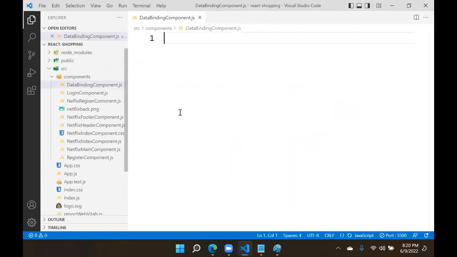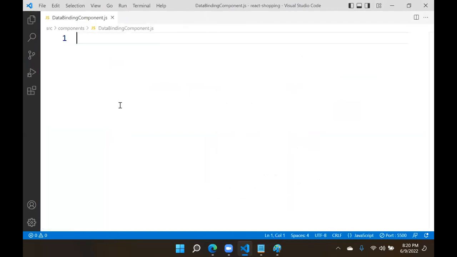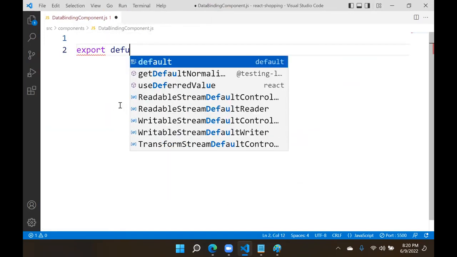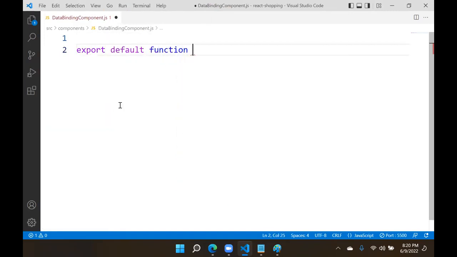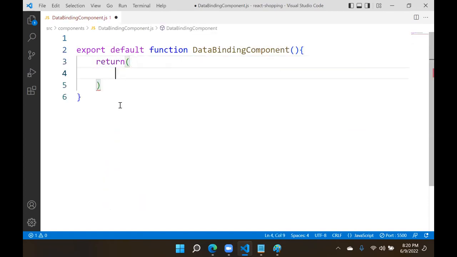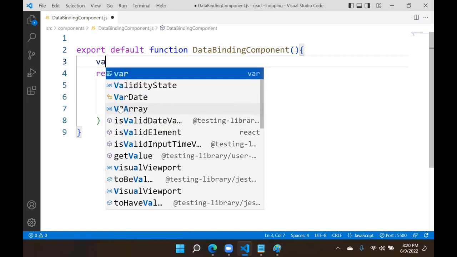component.js. Here I am creating an export default function, and the function is DataBindingComponent. So what should it return? It should return some container here. I will keep it inside the function, because it is a function. Inside the function, we are having a variable.